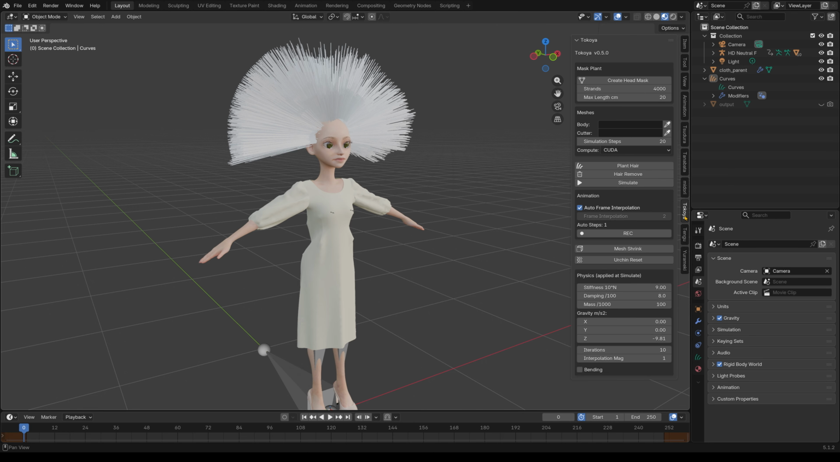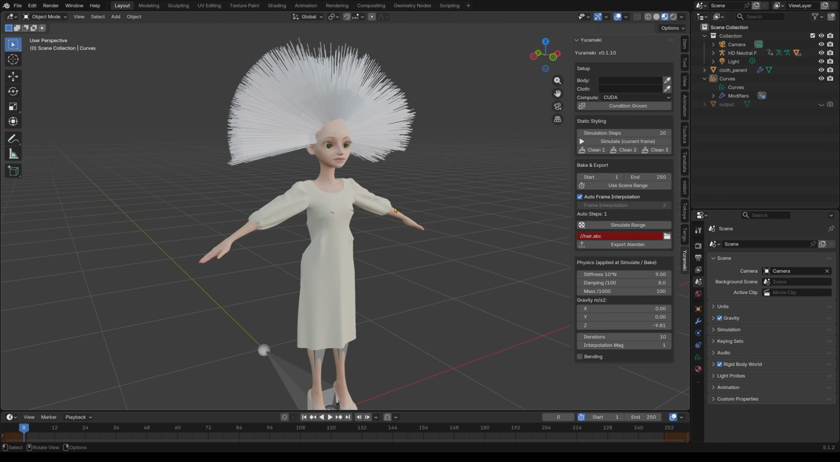It is called TOKOYA. TOKOYA is released under the MIT license, so you can use it freely. YURAMEKI, the extension I am showing today, is also released under the MIT license. The physics runtime used by this solver is TOKOYA, and TOKOYA uses the Apache license. So both can be used freely, but please note that the licenses are different. Now let's use the solver.